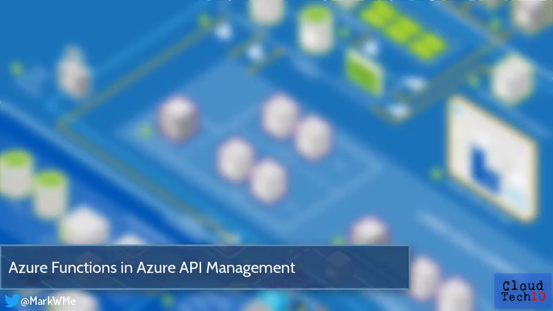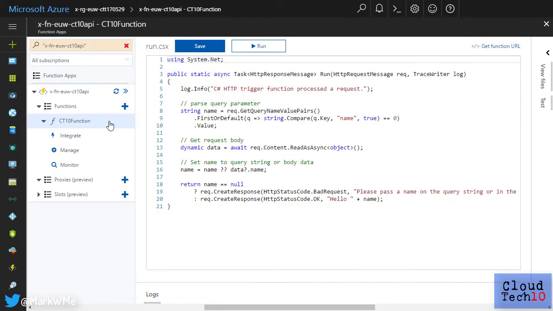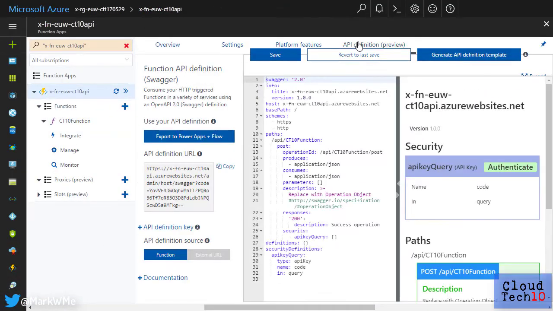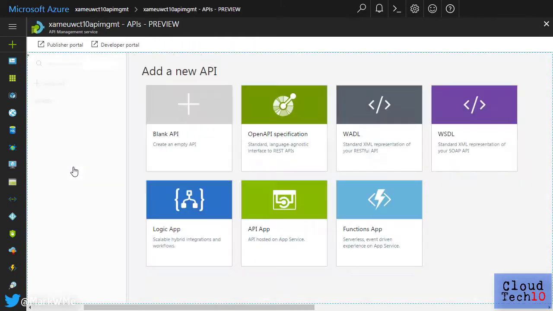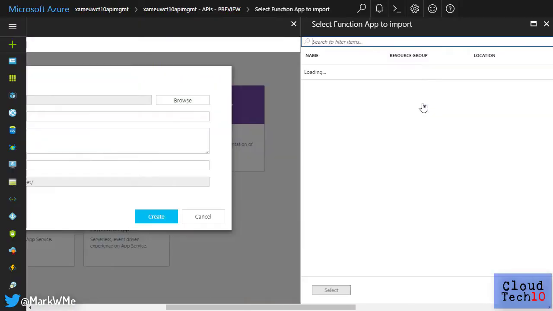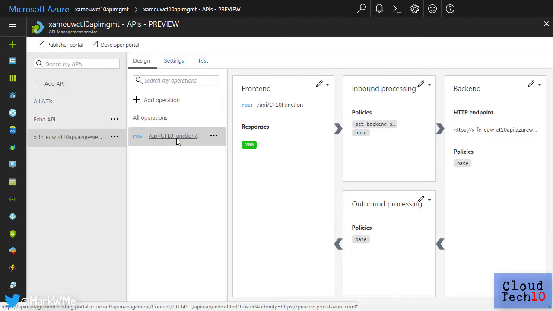You can now import an Azure function into Azure API management directly from the portal. To start, the Azure function that you want to use has to have been configured with an Open API Swagger definition, which is easily done through the Azure portal. To add the function to API management, click on APIs and you'll see the option to add a function app. From here, you can browse to find the function that you want to add, provide a suffix for the API's URL, and that's all there is to it. Your function is now accessible via Azure API Management.